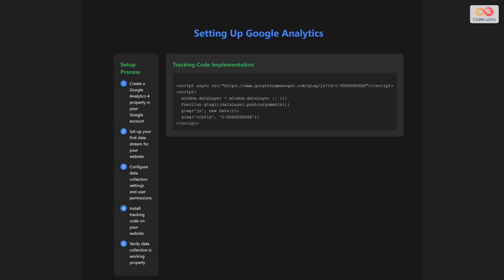You'll need to add this code to your website, which is provided here. This script includes the Google Tag Manager and the necessary configuration to start tracking your website data. Make sure to replace the GXXXXXXXXXXX with your actual Google Analytics property ID.